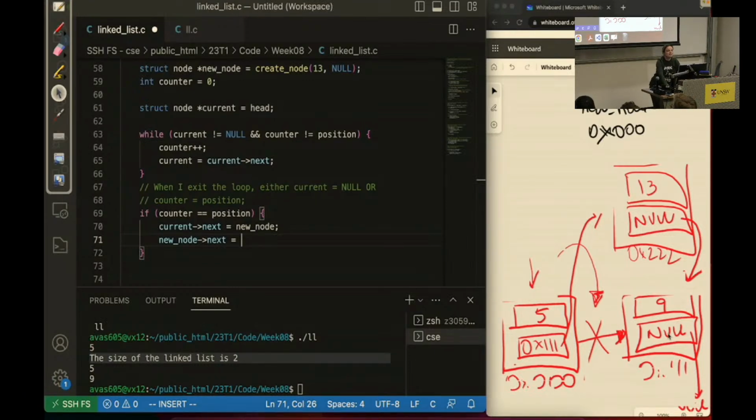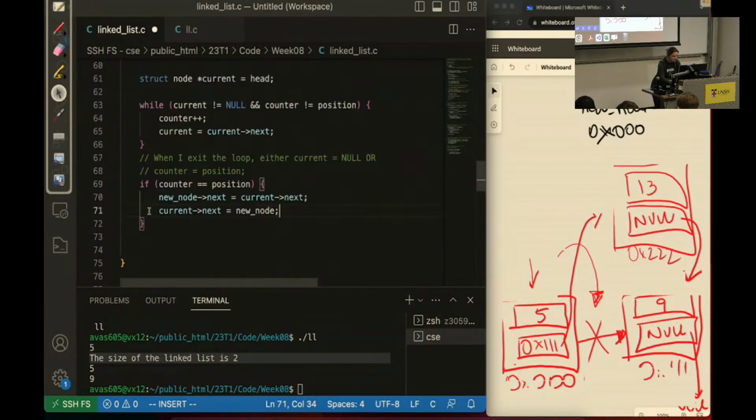Exactly. So I want to say that this node here should link up to whatever is in my current next. However, if I've written current next is equal to new node, I've already lost where on earth that is happening. So I really need to have my new node next as the first thing. My new node next is going to be equal to whatever's inside current next, and that should go here. And my current next is now reassigned to the new node, wherever the new node is sitting. Okay, should we try it out?